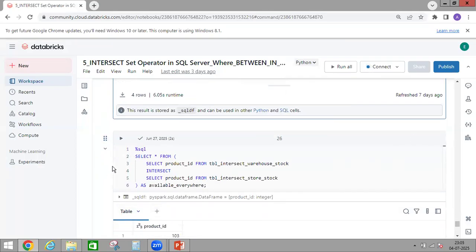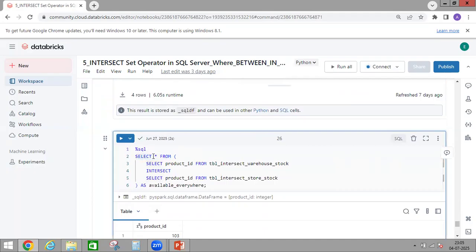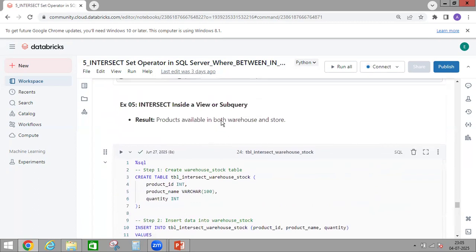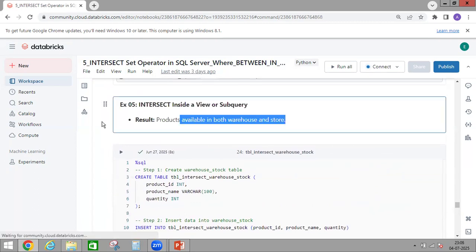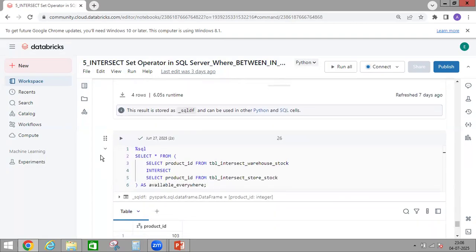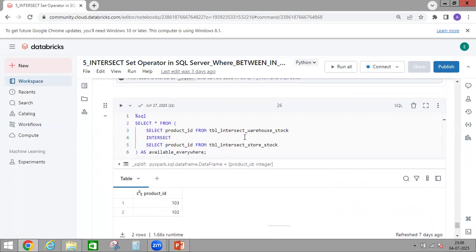Here I'm using a subquery. SELECT * FROM, and inside that I'm writing the subquery. My first query is select product ID from this particular table, and select product ID from our second table. Then you do INTERSECT, so that we get the common product IDs between these two tables. Now we'll see in detail how it works. Products available in both warehouse and store means we want to find the product IDs that are common to both tables.